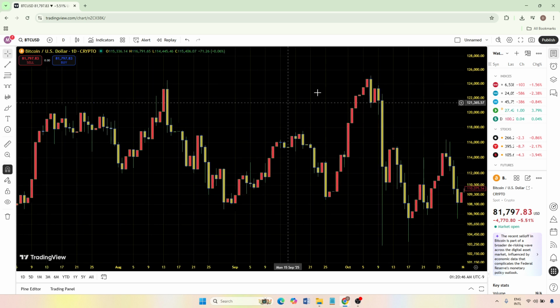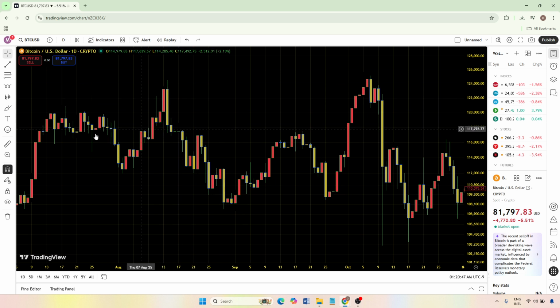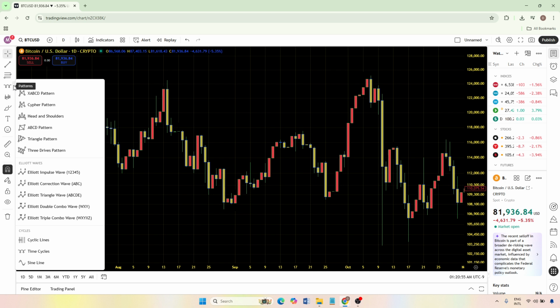Once your chart is open, we're going to move to the upper left side of the chart window. This is where all of your main drawing tools and patterns live. Hover your mouse over the toolbar on the left and look for the section labelled Patterns. Go ahead and click on that. Tradingview will show you a list of different pattern tools you can use. From this list, select Time Cycles.